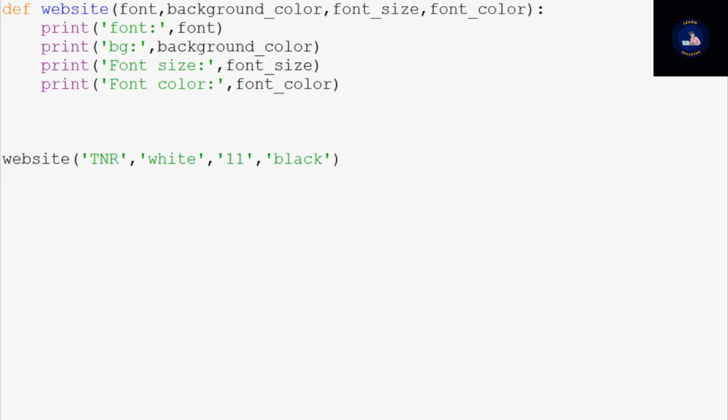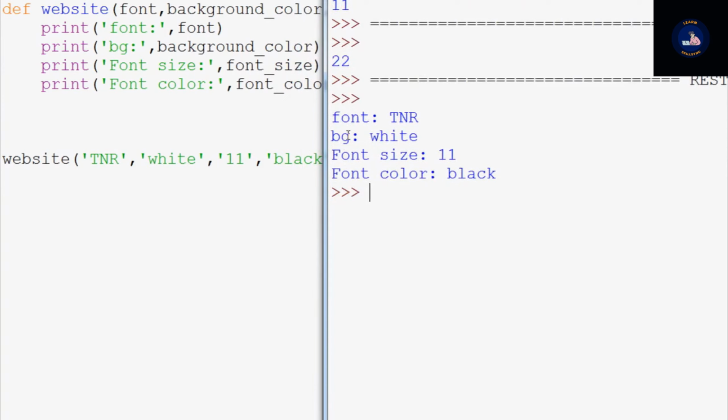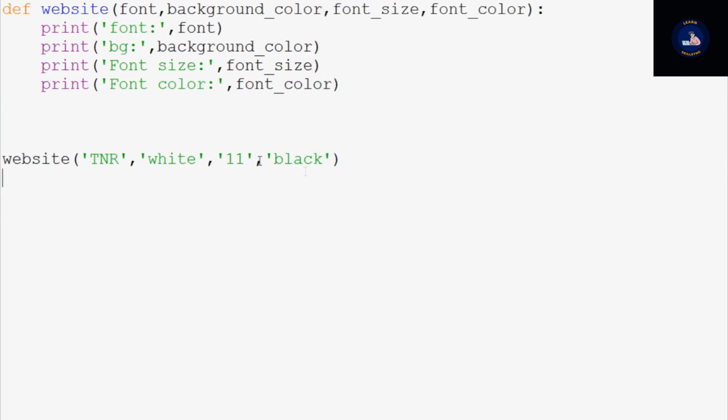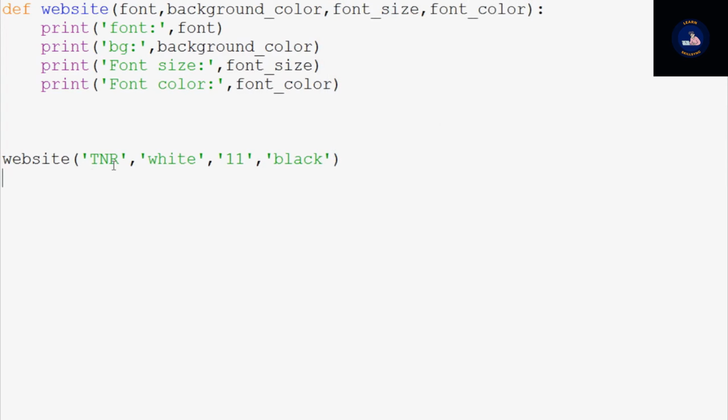So this, currently, if we save and run it, is going to print out for us the font, the background color, font size, and font color. But like we were saying, with a website there might be hundreds of variables. You might be able to see here that this could get tedious really, really fast.